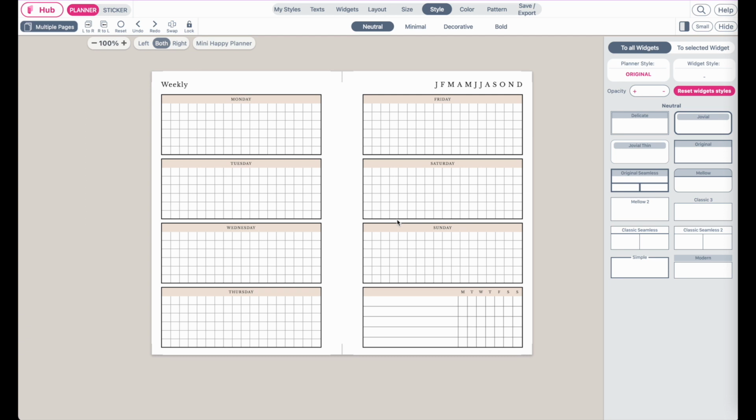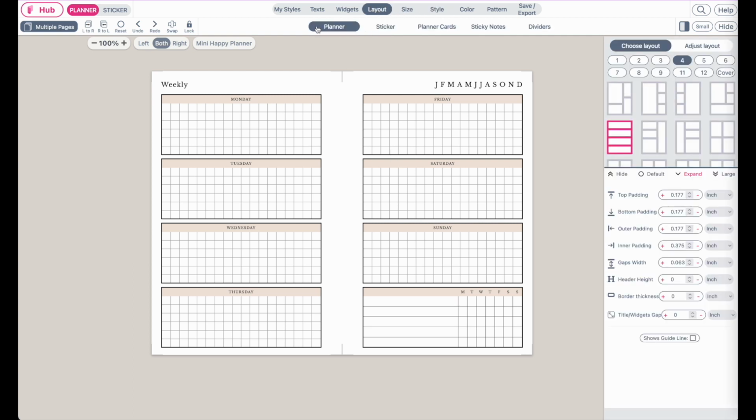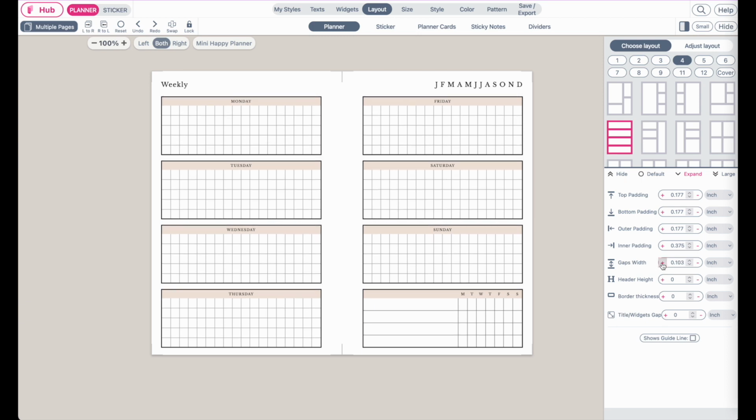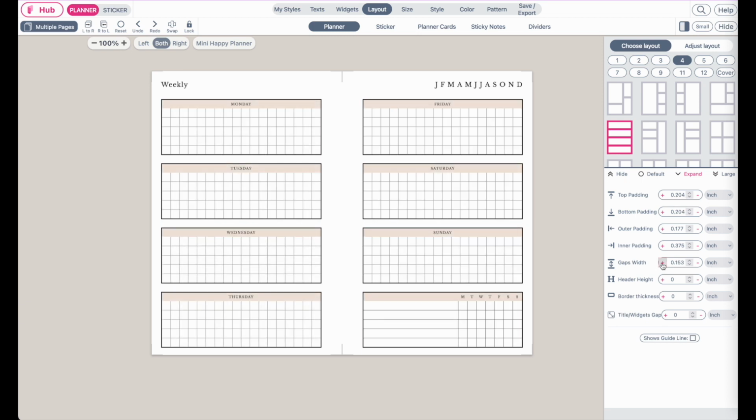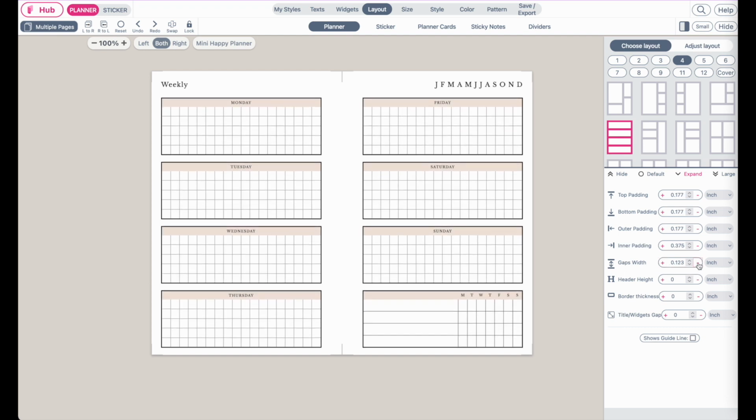Hi there, in this video I'm going to show you how you can make the gaps between the widgets bigger or smaller. If you go to the Layout panel and open the Planner submenu, you'll find a setting below. If you go to Gaps Width, here is where you can adjust the gap between the widgets. You can make it bigger by clicking on the plus button, or you can make it smaller like this.